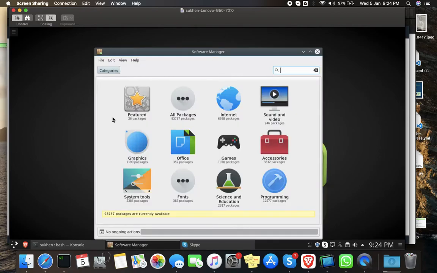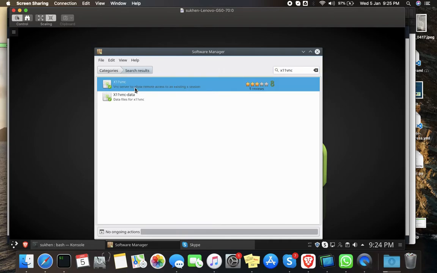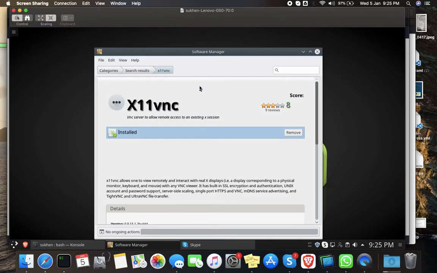Here you just need to type x11vnc and hit enter. As you can see, x11vnc server, and click on that. Okay, it's not opening. Why? Okay, now it's open. I already installed it, so here you can see the install option. Just click on install and it will be installed.